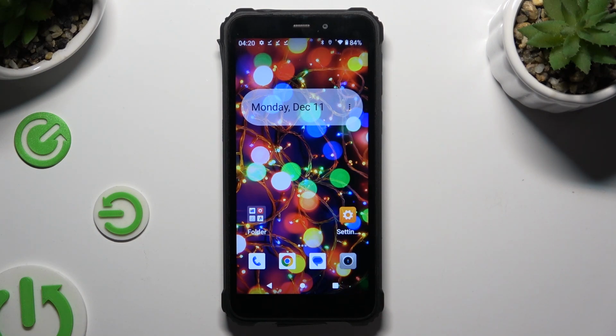Hi, in front of me is OUKITEL WP20 and today I would like to show you how you can operate vibration settings.